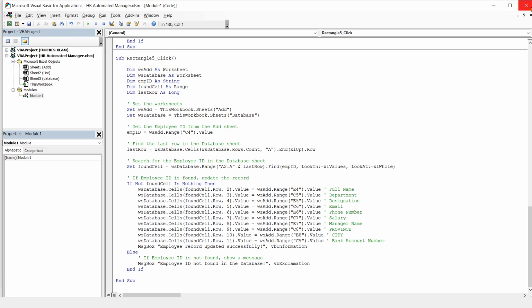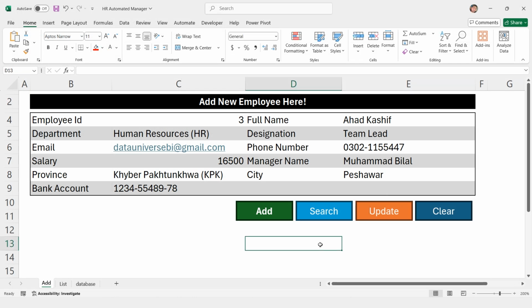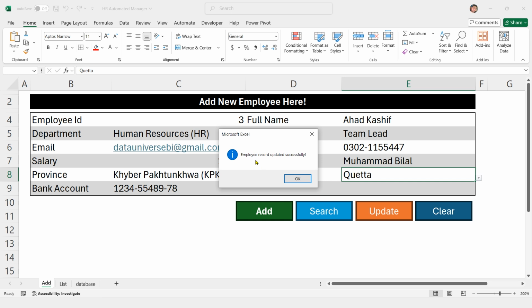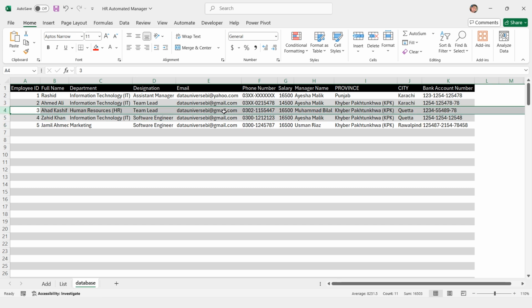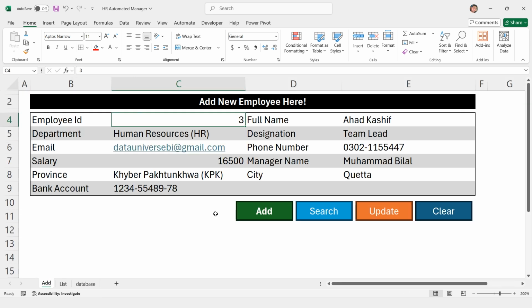Close the VBA editor. Search for employee ID 3. Change the city from Peshawar to Quetta. Click on the Update button. A pop-up will appear saying, Record updated successfully. Check the database. You'll see the city has been updated to Quetta for employee ID 3.